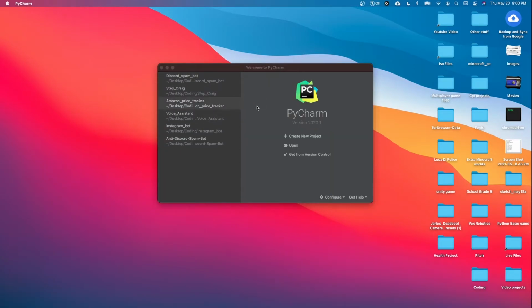The left side is all your projects. So you have some of these projects. I don't use PyCharm for everything, but it's just some Python projects. And what you're gonna have is two buttons, create a new project or open a project. You guys are probably beginners, so you're probably gonna create a project.